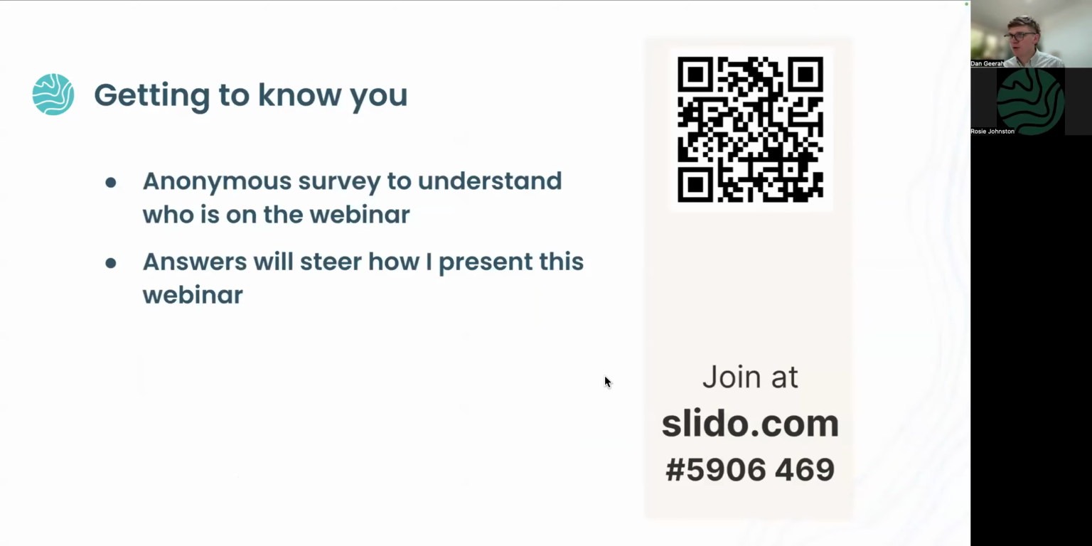Right, so what we're going to do is run a Slido. For those that don't know what Slido is, it's a way of us crowdsourcing some live answers to a number of different questions. Rosie behind the scenes will share the Slido link in the chat. But if you scan the QR code that you see on the screen, that should take you to a web page that allows you to start answering some questions.